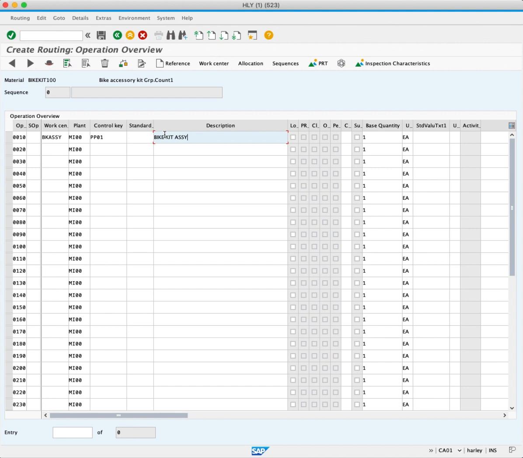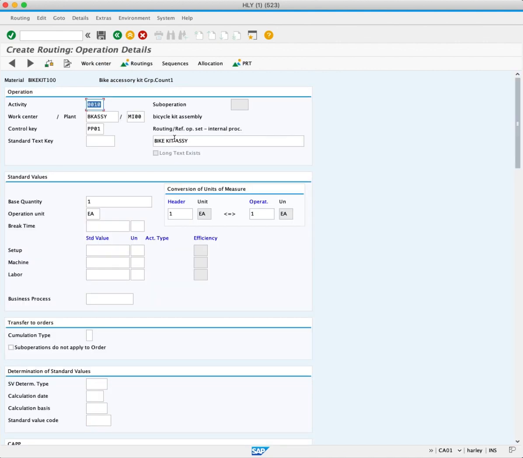Next, we'll double-click this line to get into our operation details screen. We'll see the standard values. From here, we enter our time to set up for this operation. We'll say 2 minutes, so we enter 2. And then in the unit, we'll enter min for minutes.